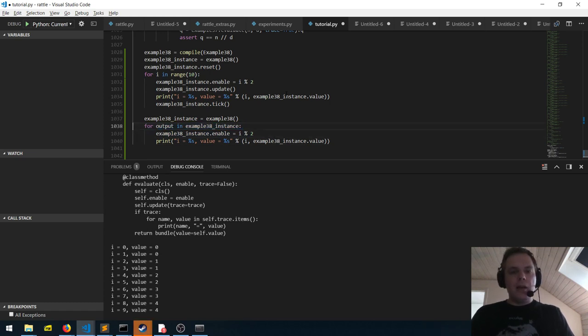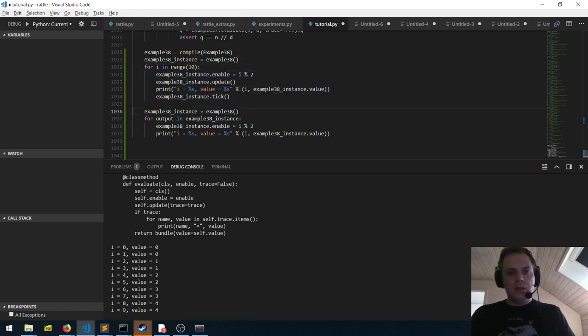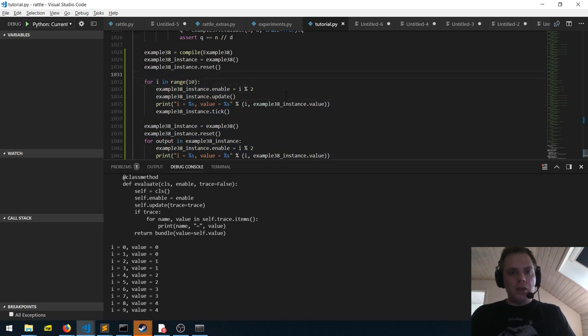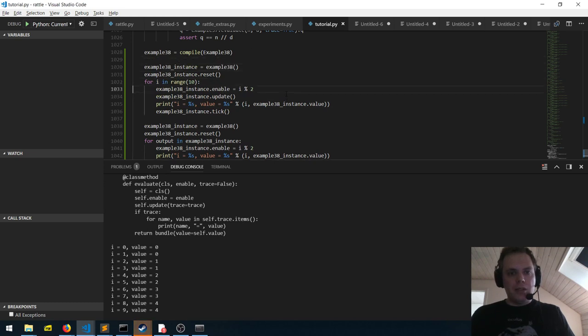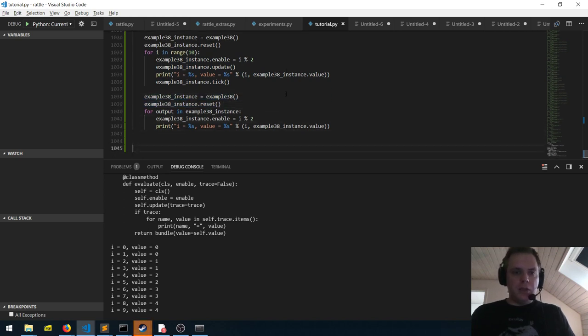But anyway, let's try. I guess for now we'll have explicit resets in both cases. And so note, by the way, I'm creating a new instance. That's intentional. Each of these is an independent iteration. I'm reusing the names, which is maybe a little bit dangerous, but whatever.